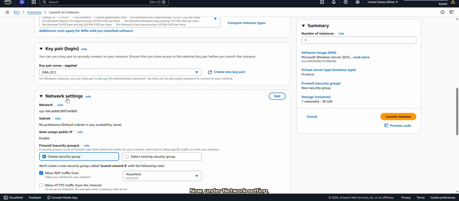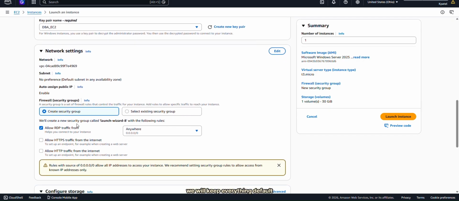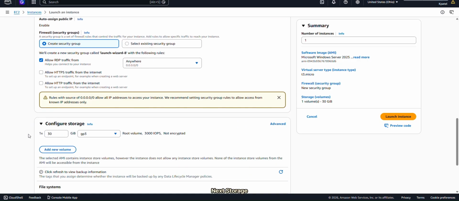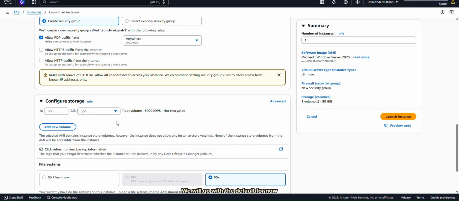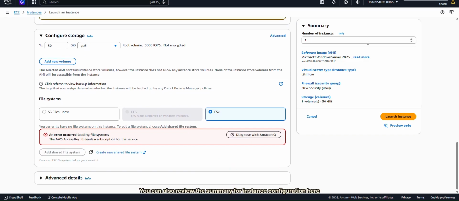Now under network settings, we will keep everything default. Since this is a Windows server, we will need to allow RDP access. This lets us connect using remote desktop. Next, storage. Windows Server usually requires more storage than Linux, so AWS provides a larger disk by default. We will go with the default for now. We've got everything. You can also review the summary of the instance configuration here. Everything looks good to me, so let's go ahead and launch our first instance.